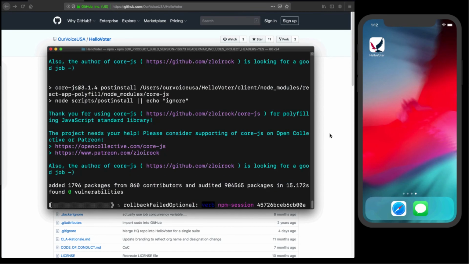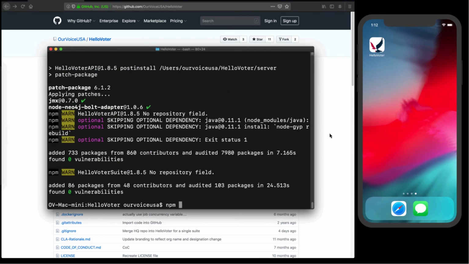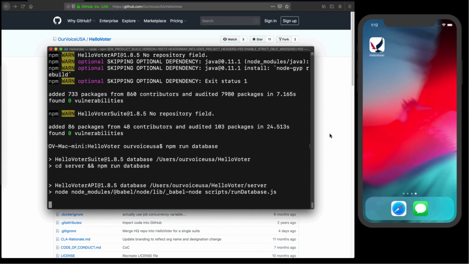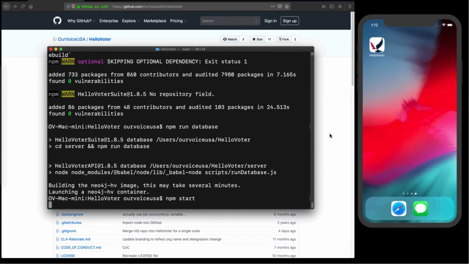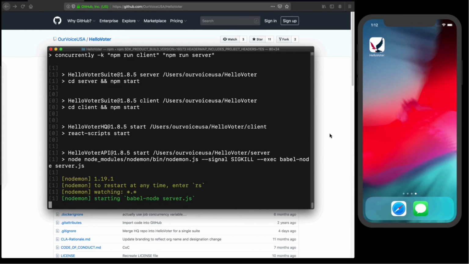Once that's finished, run npm run database. This builds and fires up a Docker container with the graph database used by HelloVoter. After that completes, run npm start. This opens up a web browser and loads the React app.